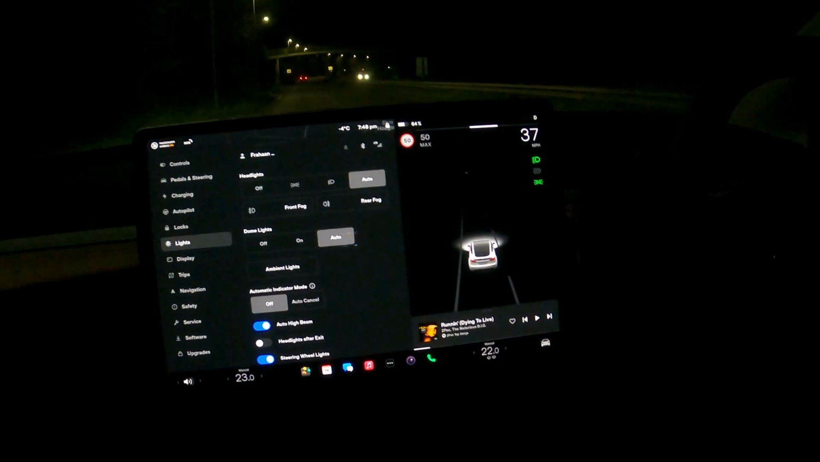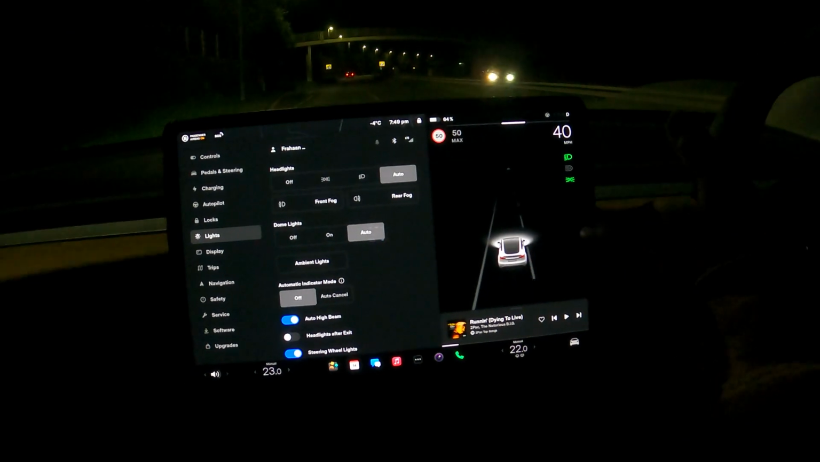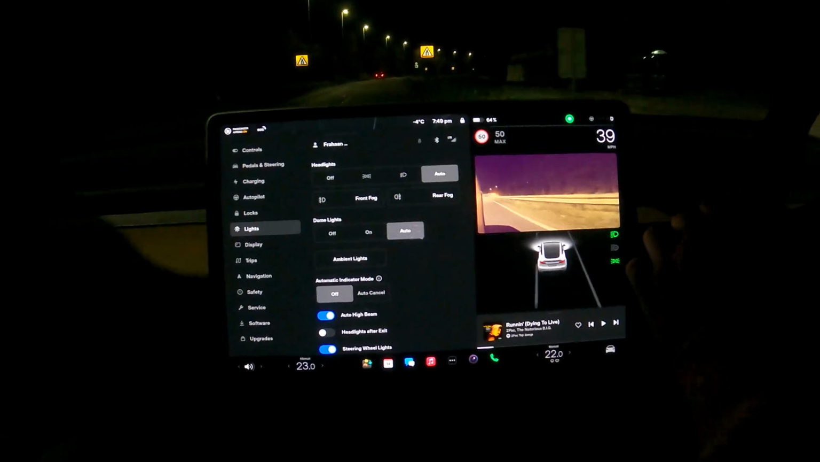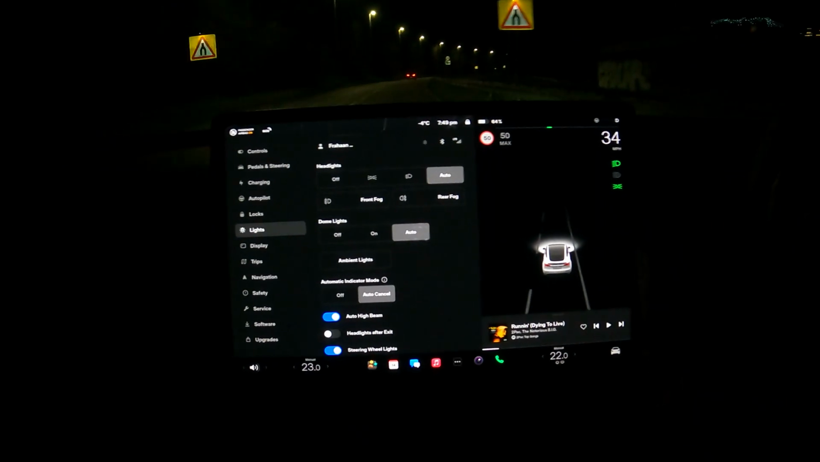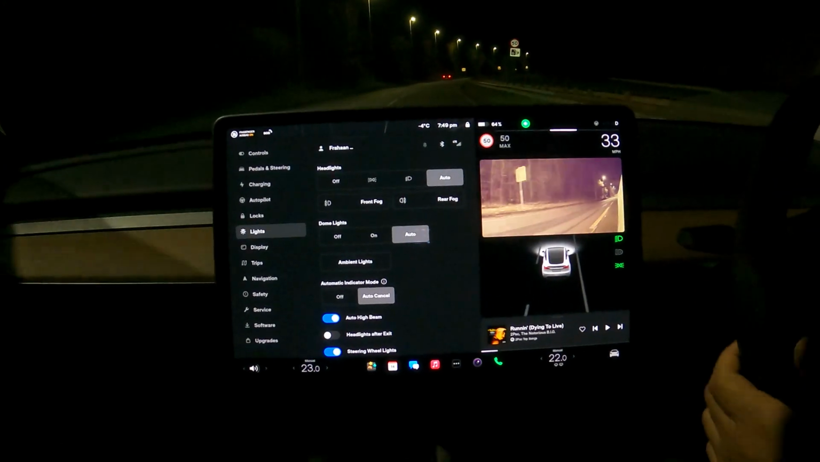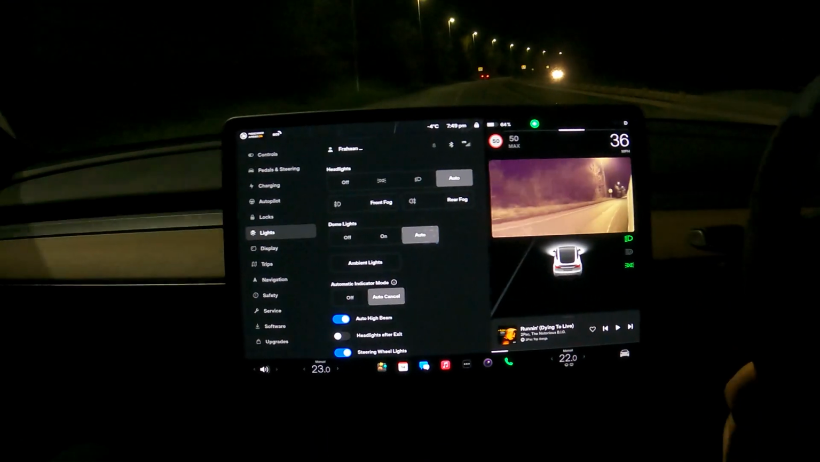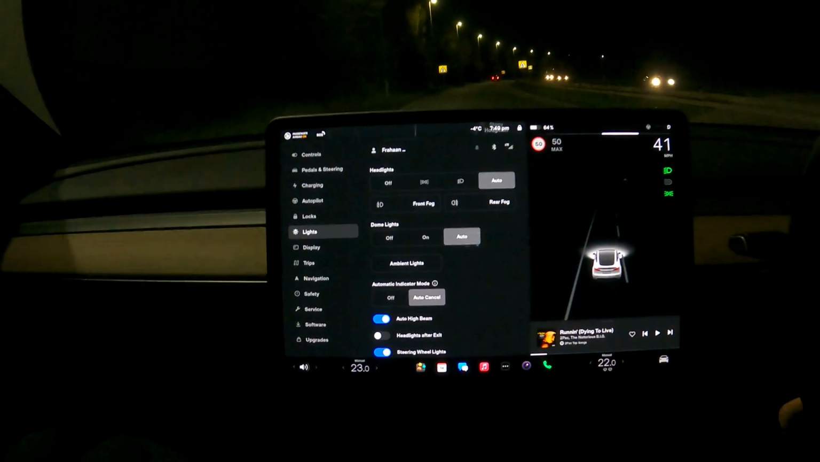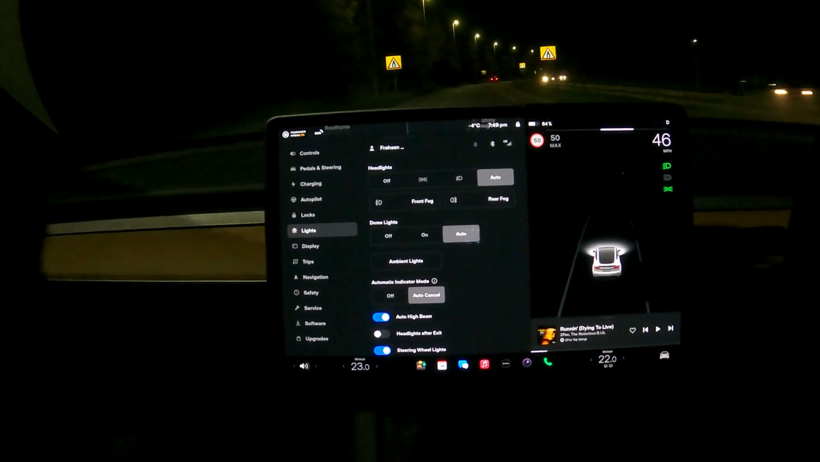Okay, so let's have a look at the automatic indicator mode. If I indicate and go over, it doesn't turn off, but if I turn it on and I go over now, it automatically turns off even though I haven't done any drastic turn on the steering wheel.